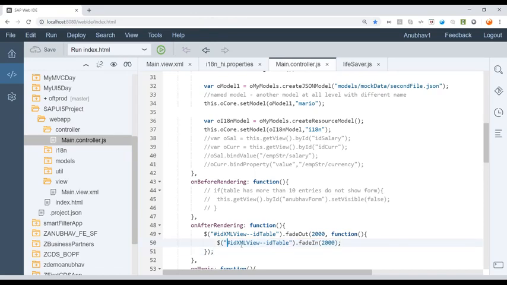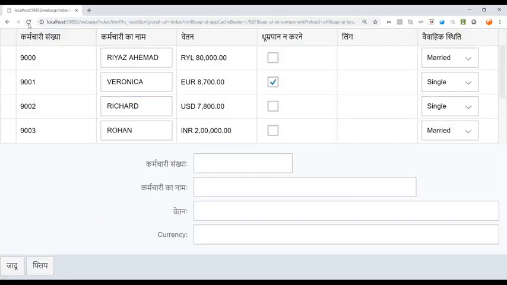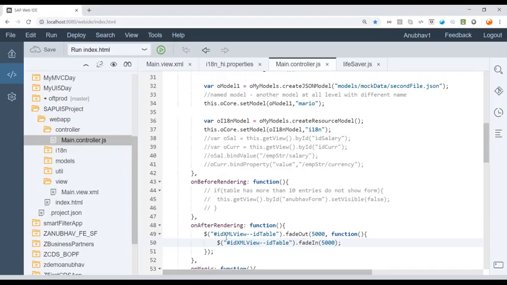Hashtag ID table, after rendering, onAfterRendering. It's getting called, but it's not happening. So dollar symbol, hashtag, the ID of the control, fadeOut in 2 seconds. Let me increase the time. No. jQuery is known to SAP UI5 already, guys. We don't have to do anything to bring jQuery because SAP UI5 is built on top of jQuery. Okay, we don't have to do anything.